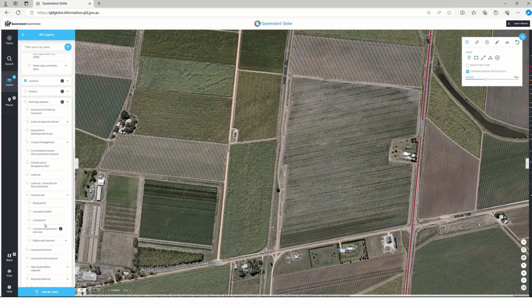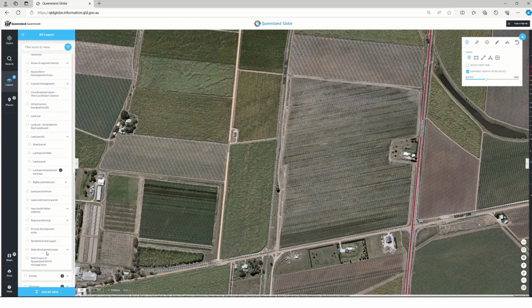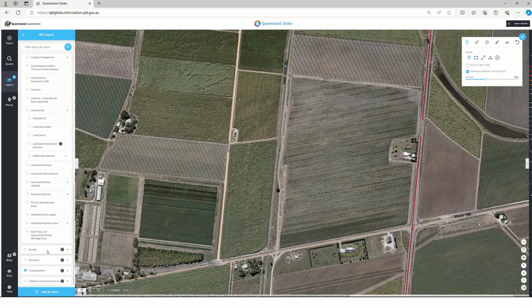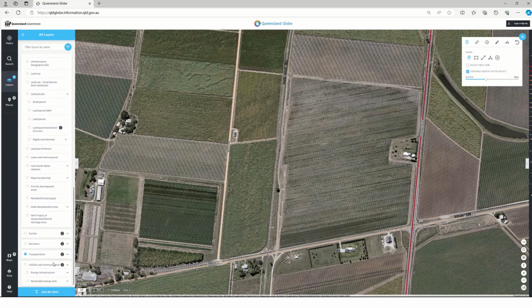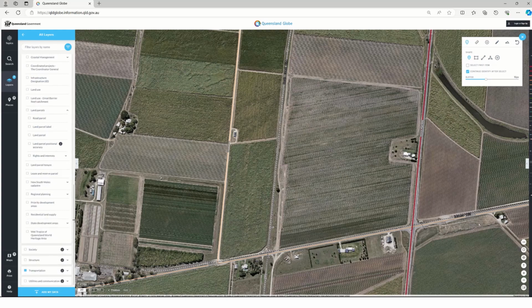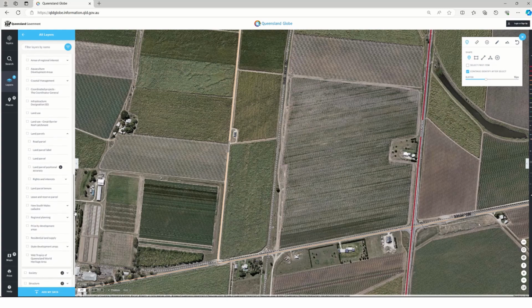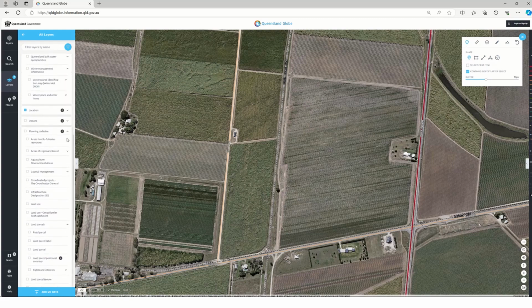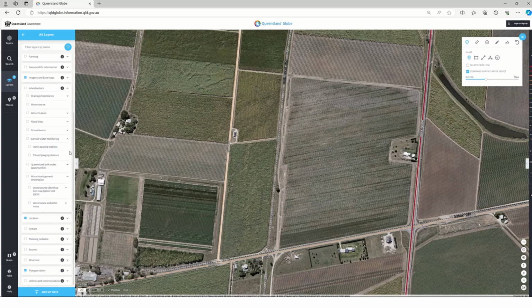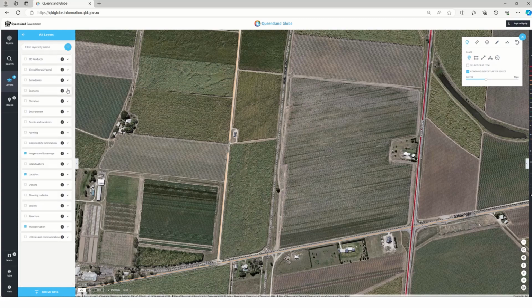So throughout this webinar, we've only touched on a really, really small portion of the number of layers that are available in Queensland Globe. When you start expanding all of these out, it really just goes to show how much data there actually is spatially kept for Queensland. And all of it is freely available to use. So we've shown some of the ones that are going to be most helpful for a farming enterprise, but there will definitely be other ones that you might find within here that are going to help you.